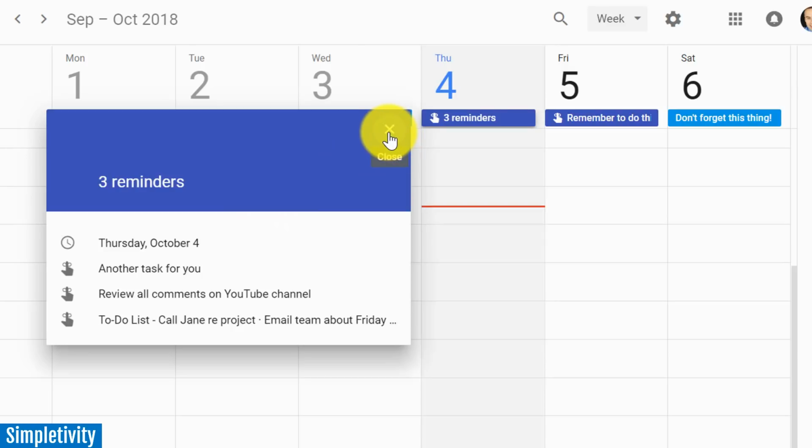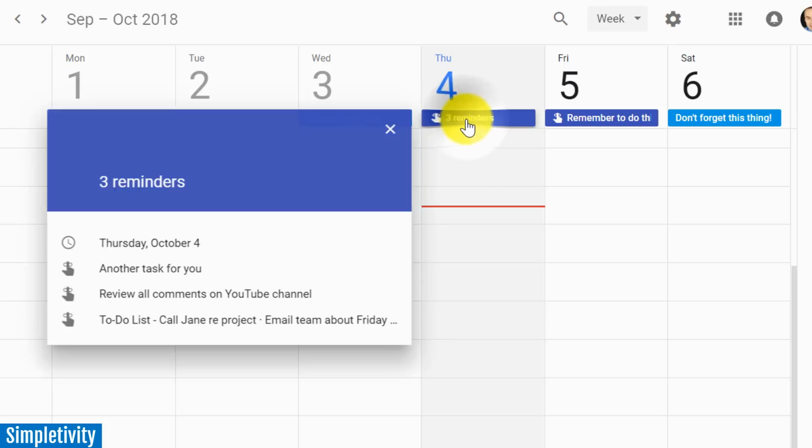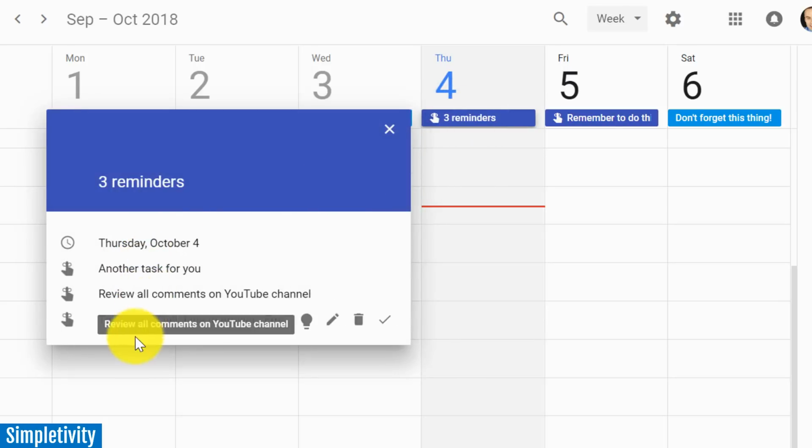What Google Calendar will always do by default, if you have more than 1 reminder on a single day, is it's going to group them all together like this. And this really, really bugs me. In fact, I probably create fewer reminders as a result because of this. I want to see all 3 of these reminders, just like if I had more than 1 all-day task. But I can't do that, or at least I haven't figured out how to do that. I always have to click on this and then take a look at those individual reminders down here.